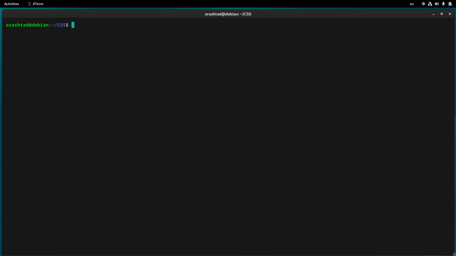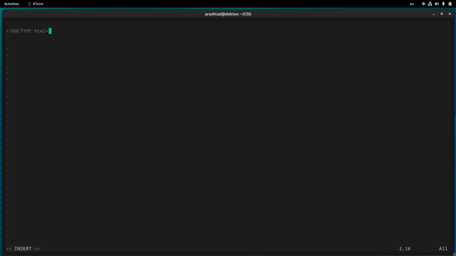Let's animate color changes using CSS variables for smooth transitions. First, we create the HTML file with a card component. Start with the basic HTML5 structure. Set a title and link to our external CSS file.